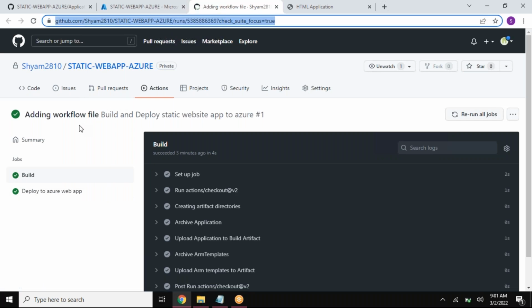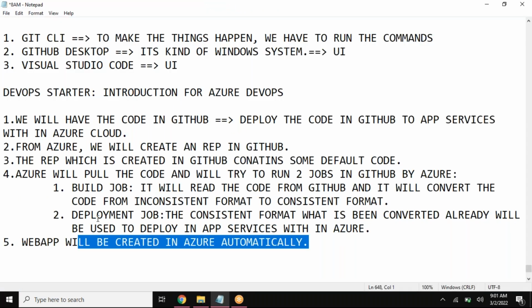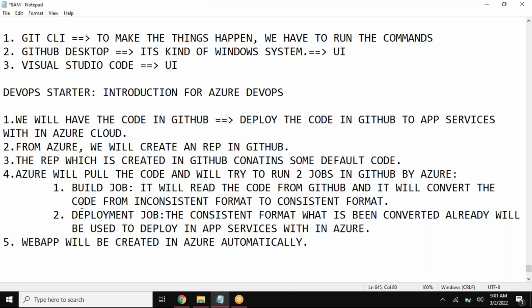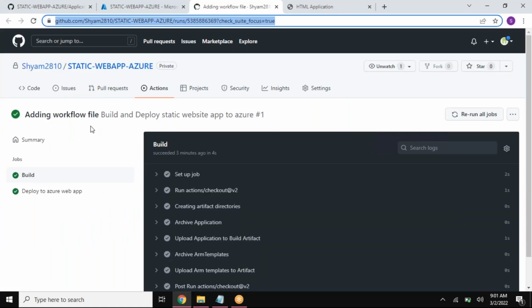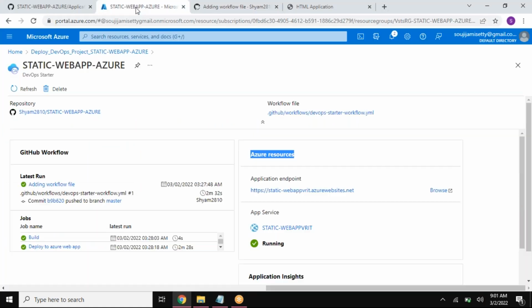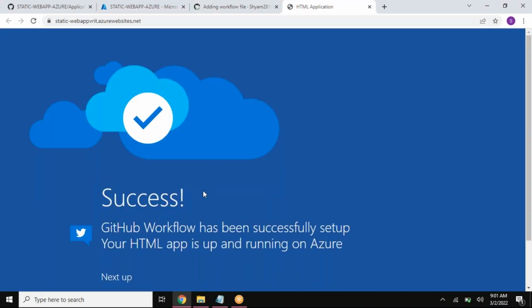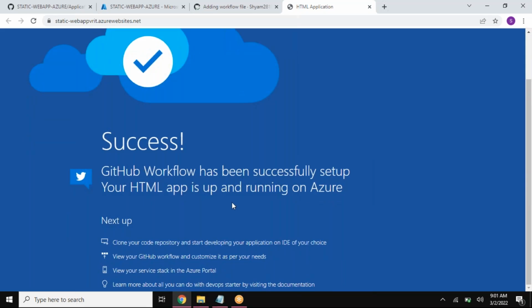Who is helping to run these two jobs in here? Your Azure is helping to run these two jobs. So Azure will pull the code and run two jobs in GitHub. Azure is trying to run these two jobs within my GitHub. So going back in here, see, both are done, and I can also see my page coming up successfully. So this is your default page.